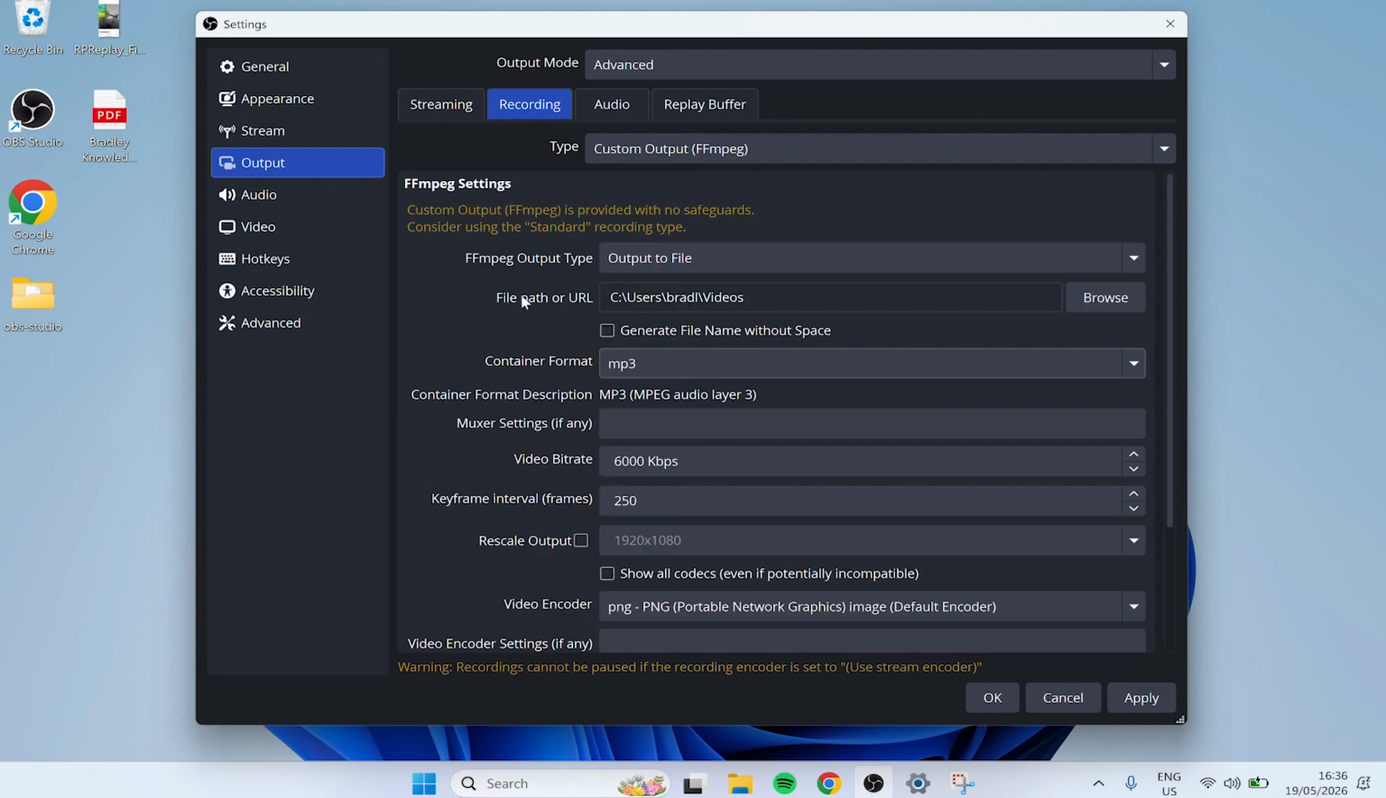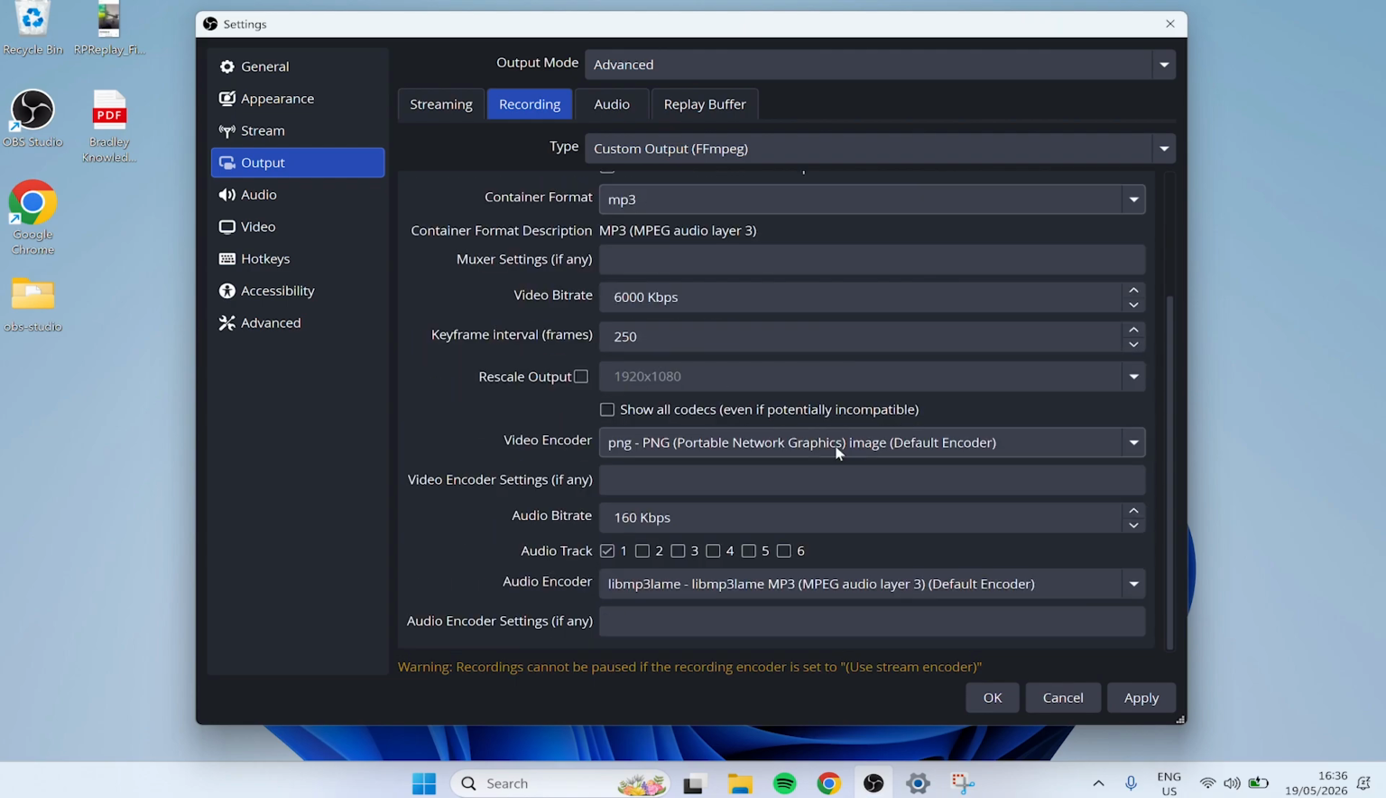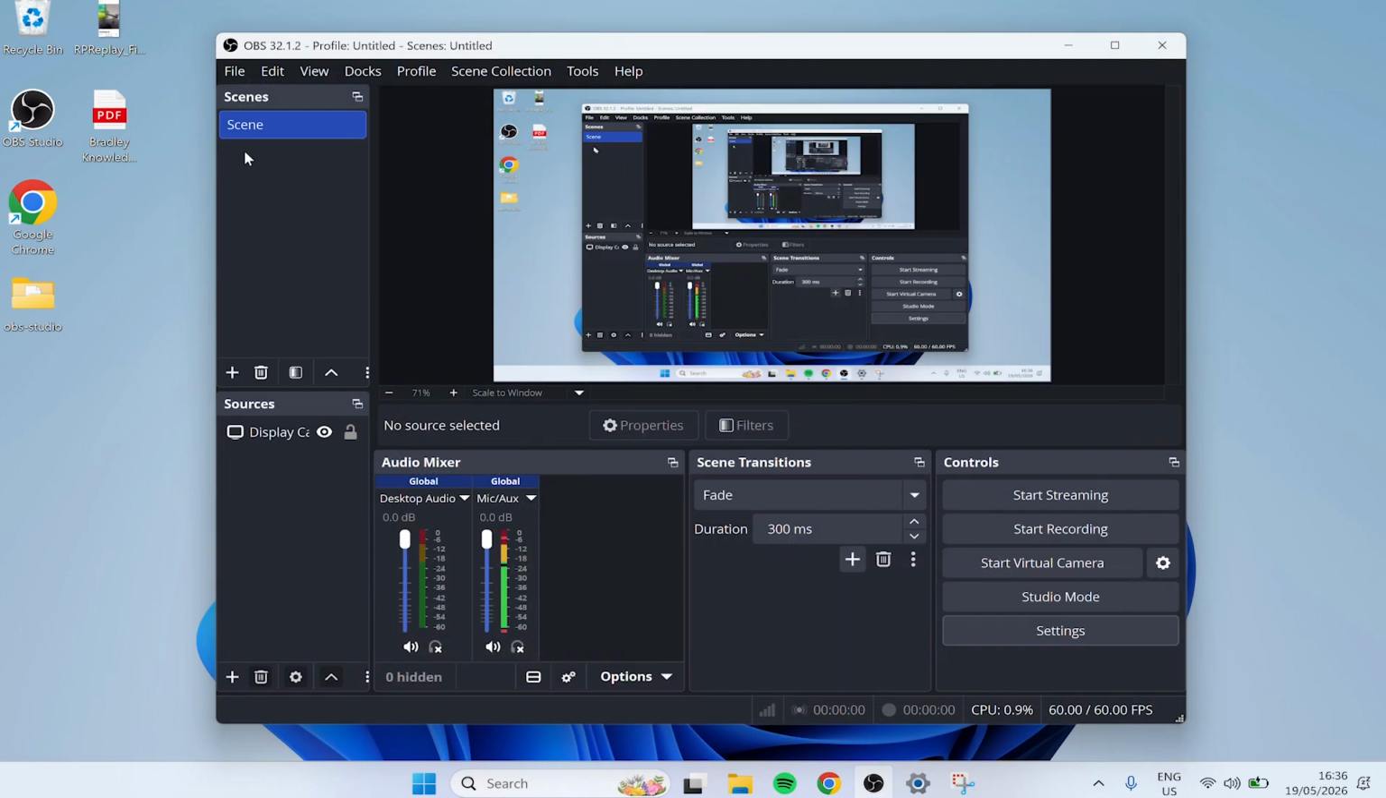Now you can make sure the file path is correct and then you can go ahead and click Apply and OK. Now just make sure you've added a scene and a display capture. Then you can click Start Recording. Now once you do that, any desktop audio or microphone audio, if you've got it set up, should then be recorded, and when we click Stop Recording, we can just see.